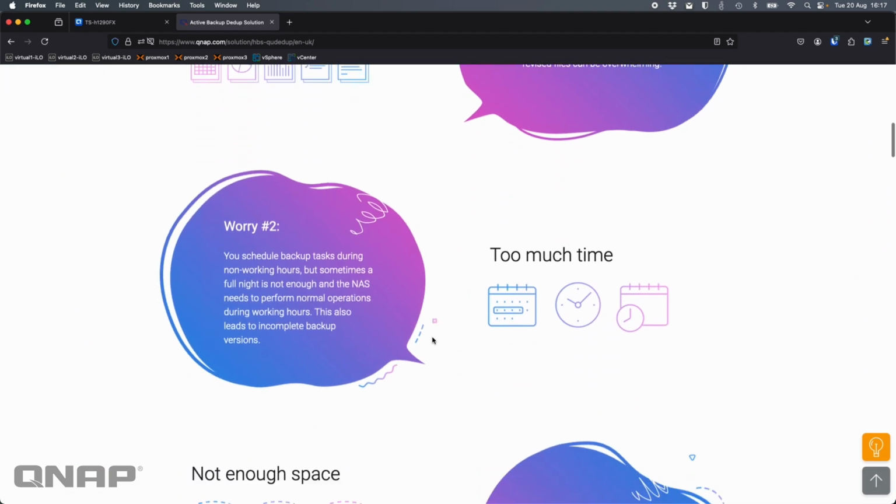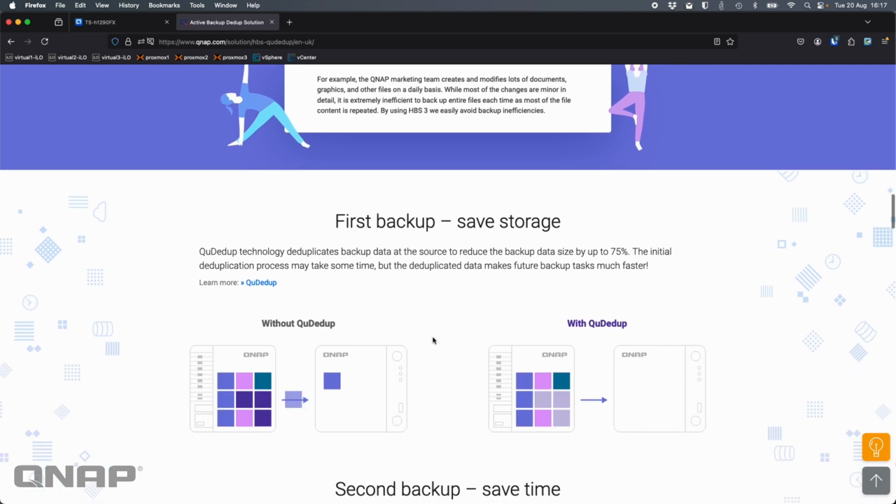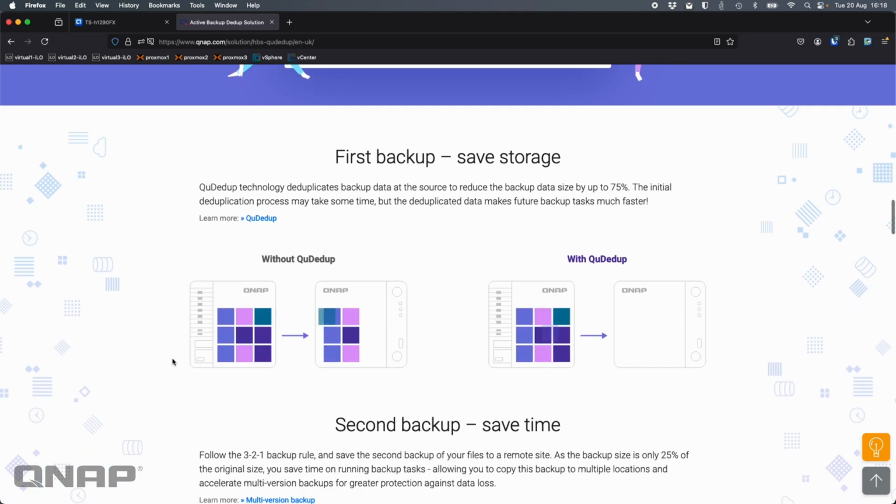So the idea behind data deduplication is simply you've got lots of data stored on your NAS. If you were to do, let's say, a backup of data from one NAS to another NAS without data deduplication, it's just going to make a one-to-one copy. If you've got multiple copies of the same thing on the first NAS, it's going to put them on the second NAS. If you use QDedup, it's going to analyze what's on your first NAS, and it's only going to send the unique things across.